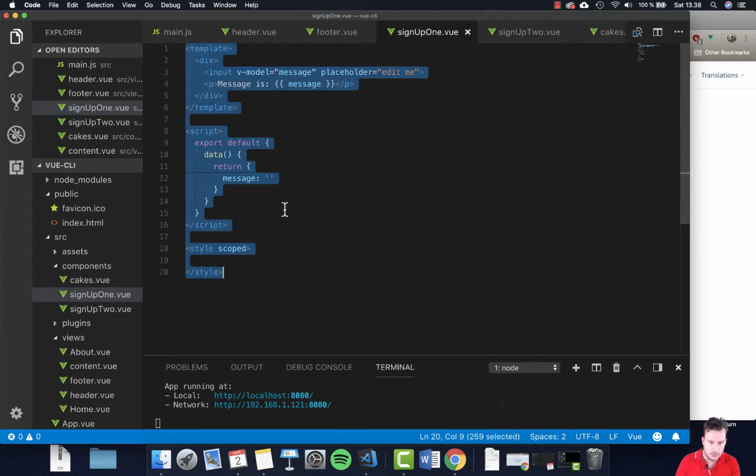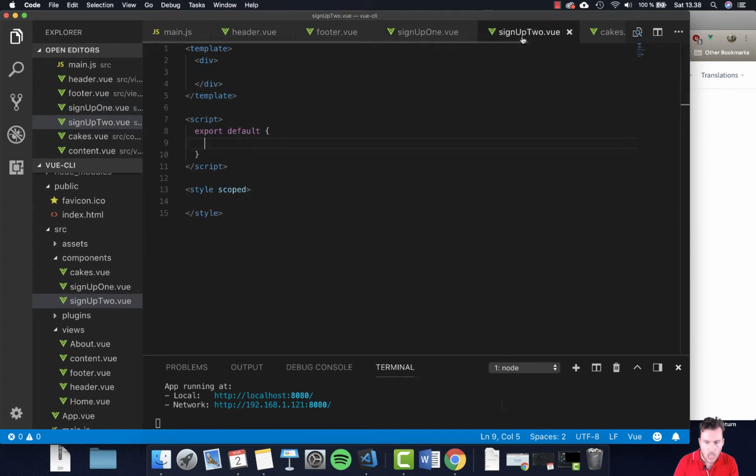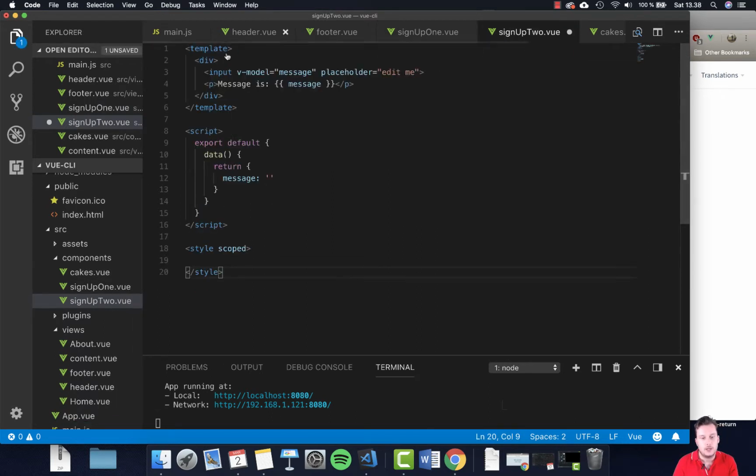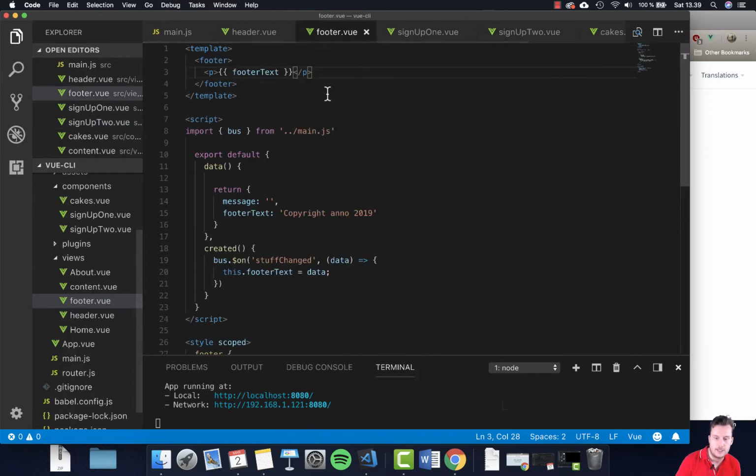Let's just copy everything. And before we do that, let's just go with an h3 telling me this is signup1. So we have a way to differentiate. That's what I want. And here we want an h3, and let's say signup2. Awesome, right? So now we have our 2 new components that are just very basic. And I just want to use the footer component for this example here.